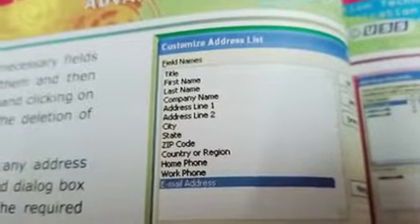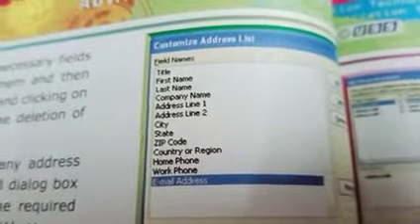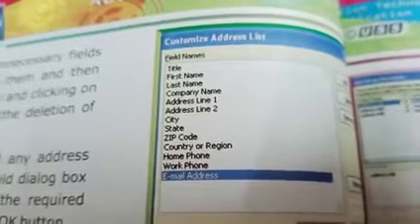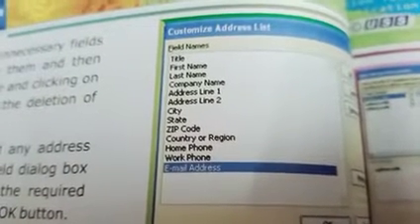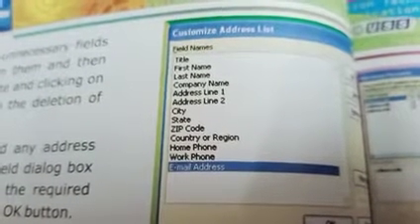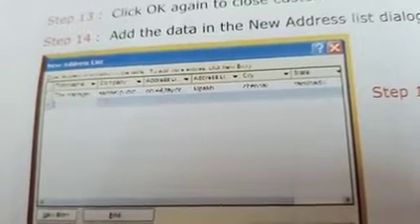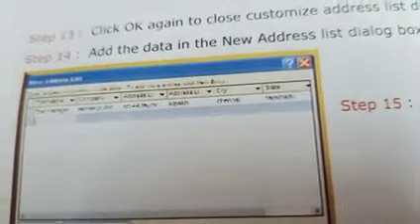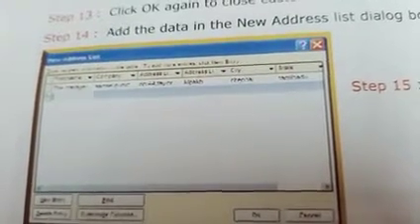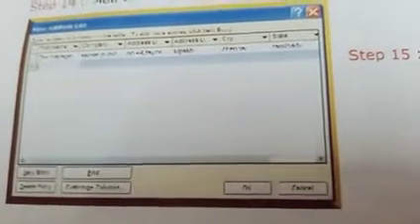Remove the unnecessary fields by clicking on them and then selecting Delete and clicking on Yes to confirm the deletion of the field. Click Add to add any address field. The Add Field dialog box appears. Key in the required fields and click on the OK button. Click OK again to close Customize Address List dialog box. Add the data in the New Address List dialog box. Click on New Entry to enter the next record. Click OK after finishing all the records.